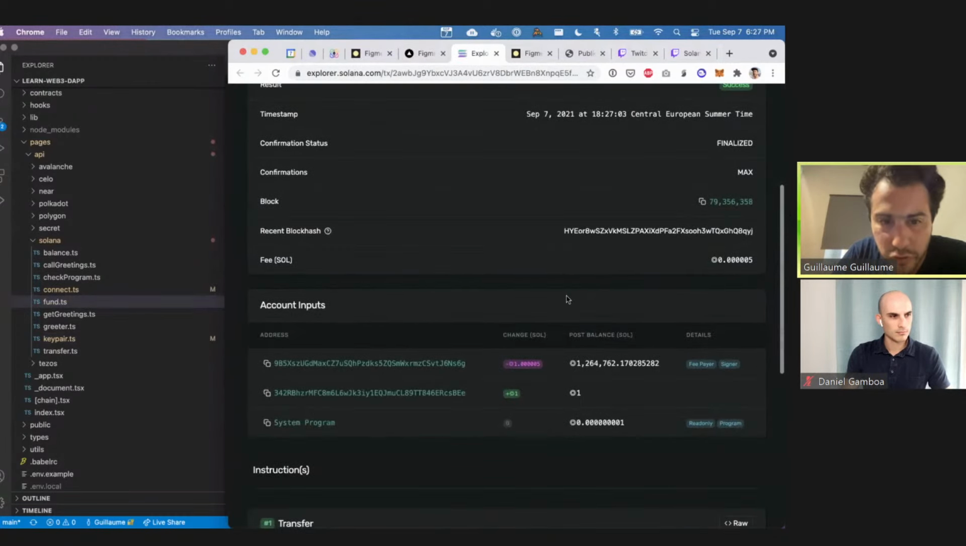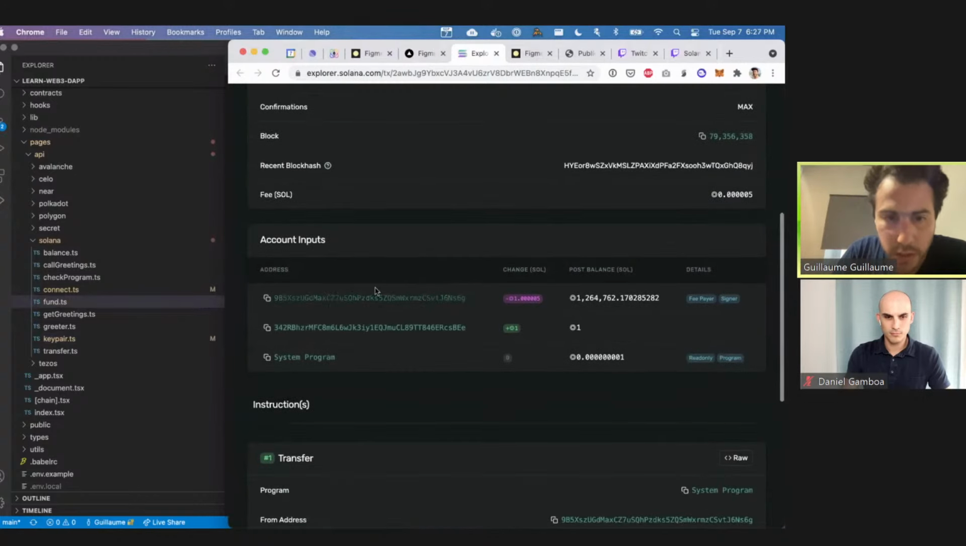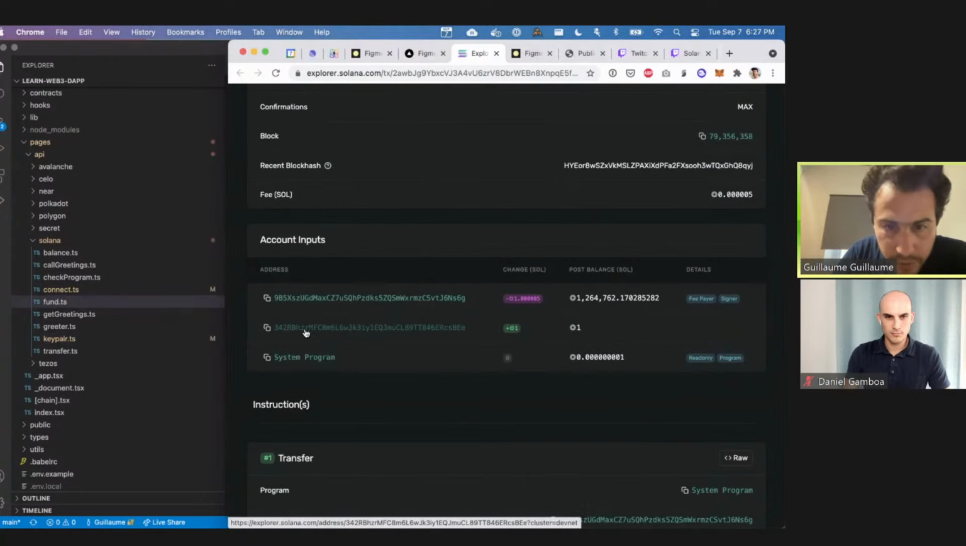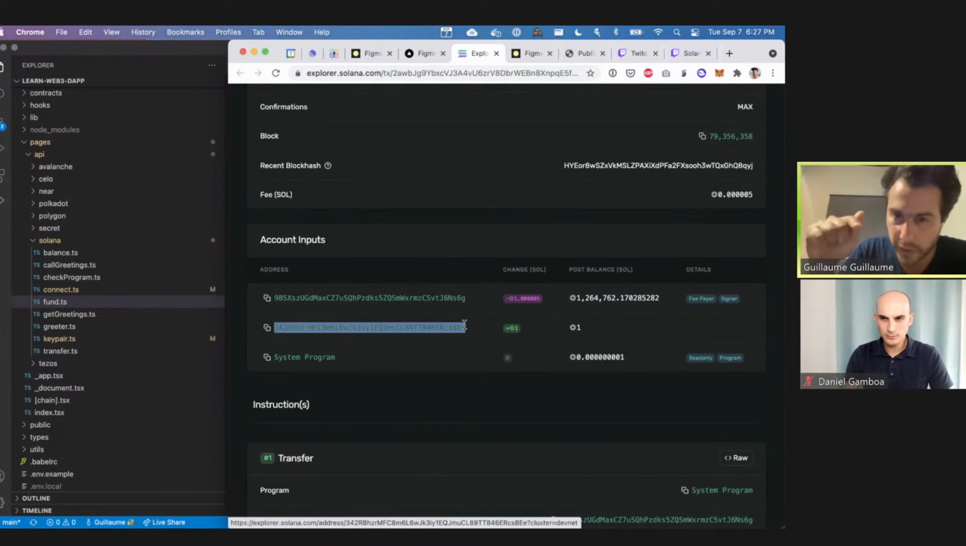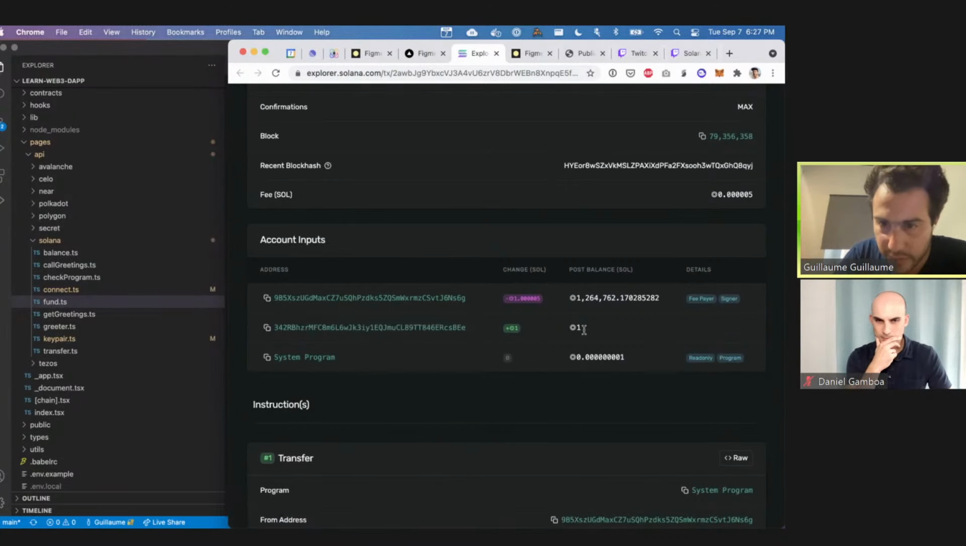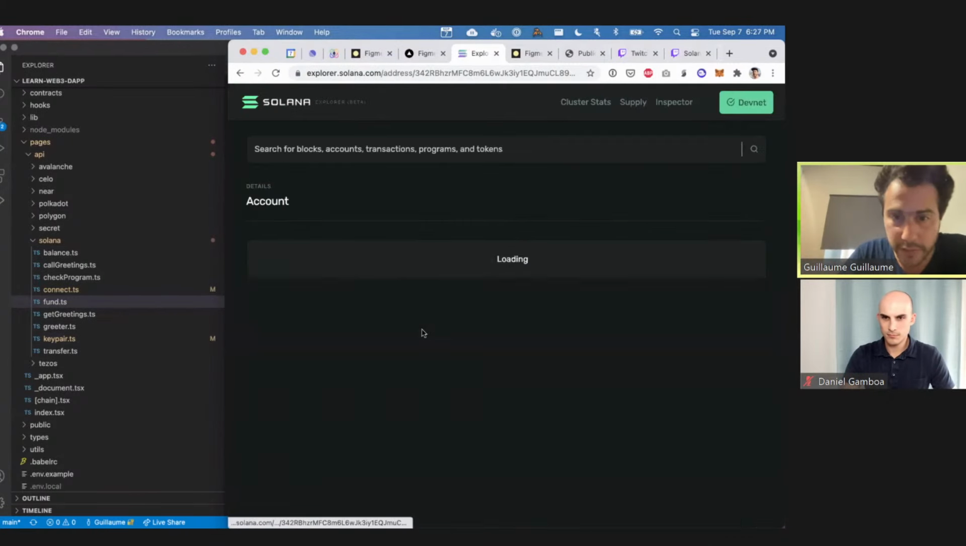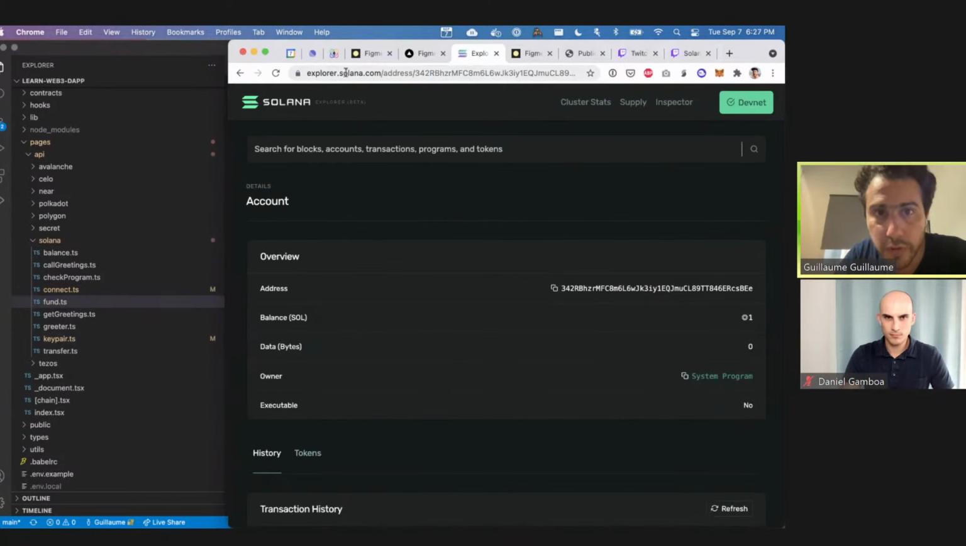The signature, the address. So 342RBs, so this string is the address, and it's basically saying that this address now has a balance of 1 sol. So our airdrop worked. If we click on this address, now we go to explore.solana.com/address/ our address.